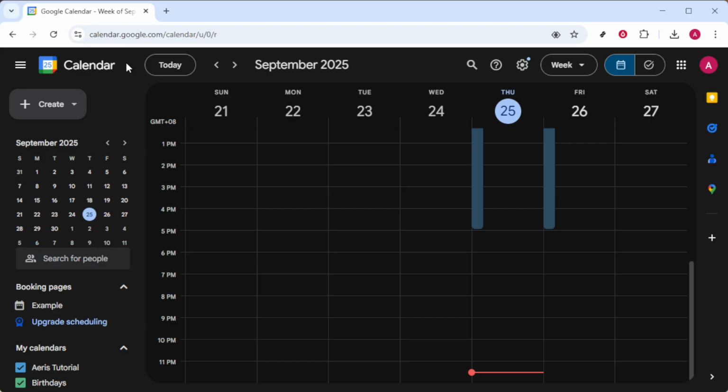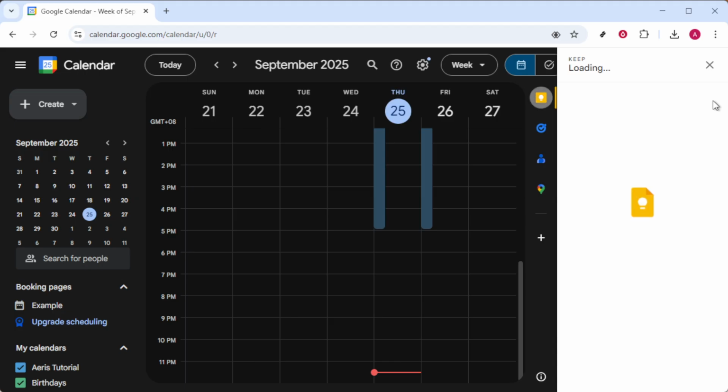Once you're in Google Calendar, direct your attention to the right-hand panel where you should see a variety of Google apps listed. Among these options, you'll find Google Keep. Click on the Google Keep icon. This feature allows you to access your notes directly from Google Calendar, seamlessly integrating note-taking with scheduling.